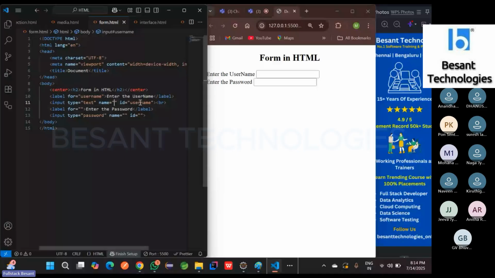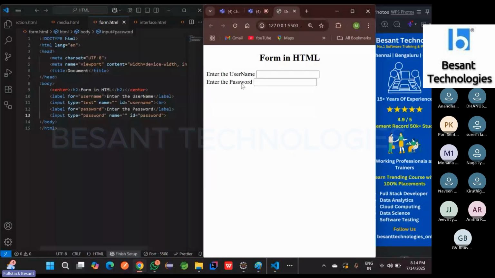This label I have linked with this input box by giving the username for name. This is used to link the input box with the label. Clear? And see here, we are able to get it. For this one as well, you can do the same thing. Let us write the password here, and the same name should be written for the ID so that it gets linked. Clear? Yeah, that is okay.